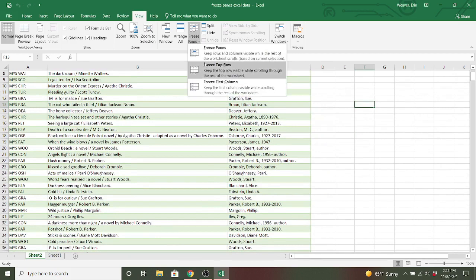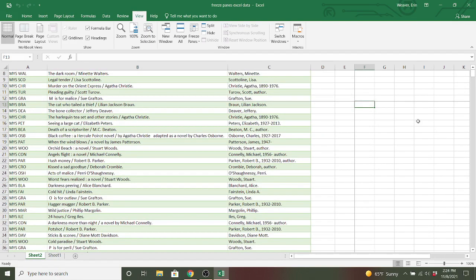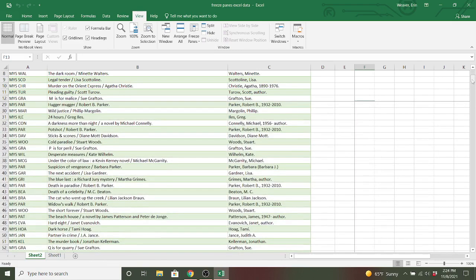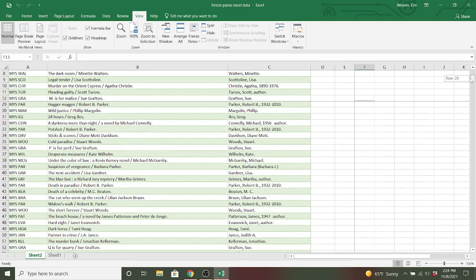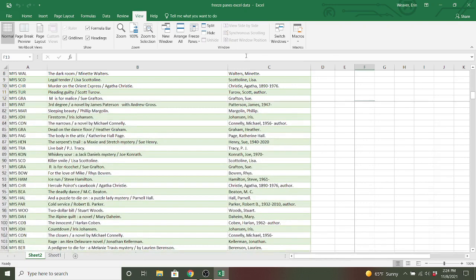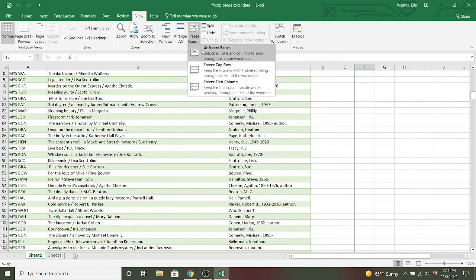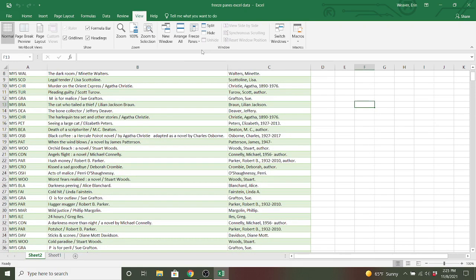So if I come here to just Freeze Panes, and then if you notice, all these rows here are frozen in place. And then the rest of them are moving. So I can undo that by once again unfreezing. So that's how you navigate the Freeze Panes feature.